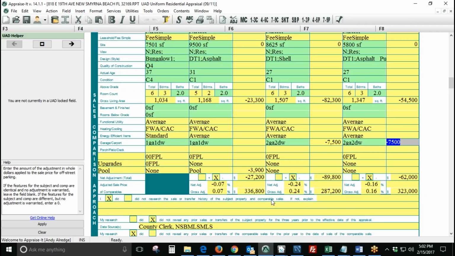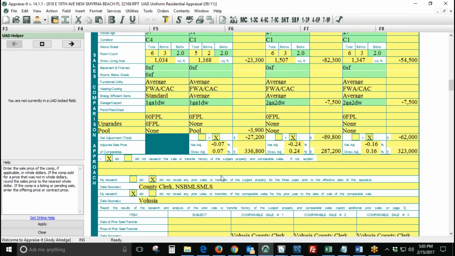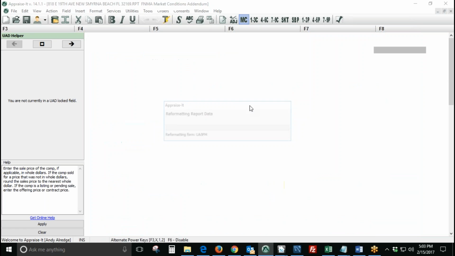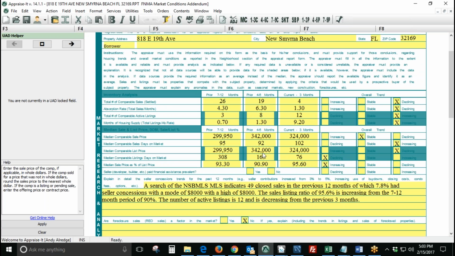Okay, so of course you have your net adjust down here, your gross adjust. So mine was about 318, give or take. Okay, so what we're going to do now is I'm going to scroll down and go to the market conditions. And you'll see this information is entered. The check boxes will be checked, indicating increasing, stable, declining. So that's increasing, that looks declining, etc.